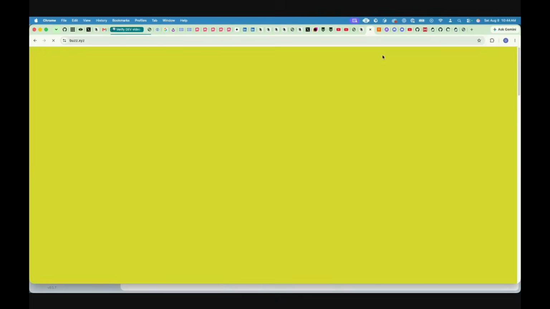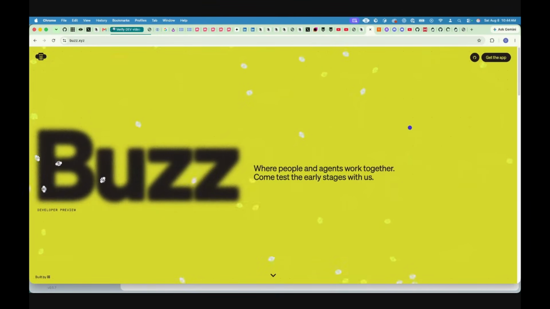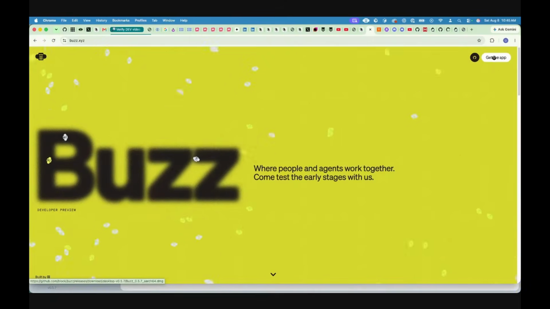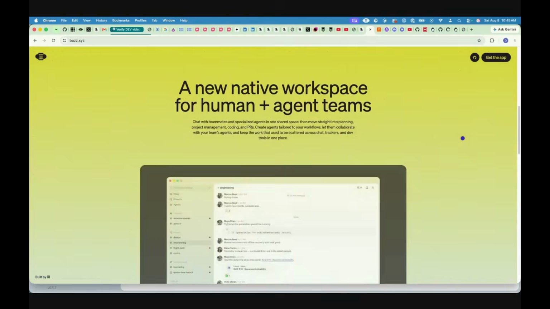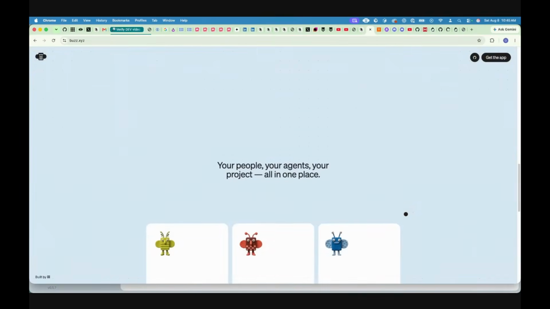So Buzz, I think it's buzz.xyz. And so this is the website here. The first thing that it's going to ask you to do is to install the client. You can install either the desktop client or the mobile app. I have both installed, but today I'm going to be using the desktop app.